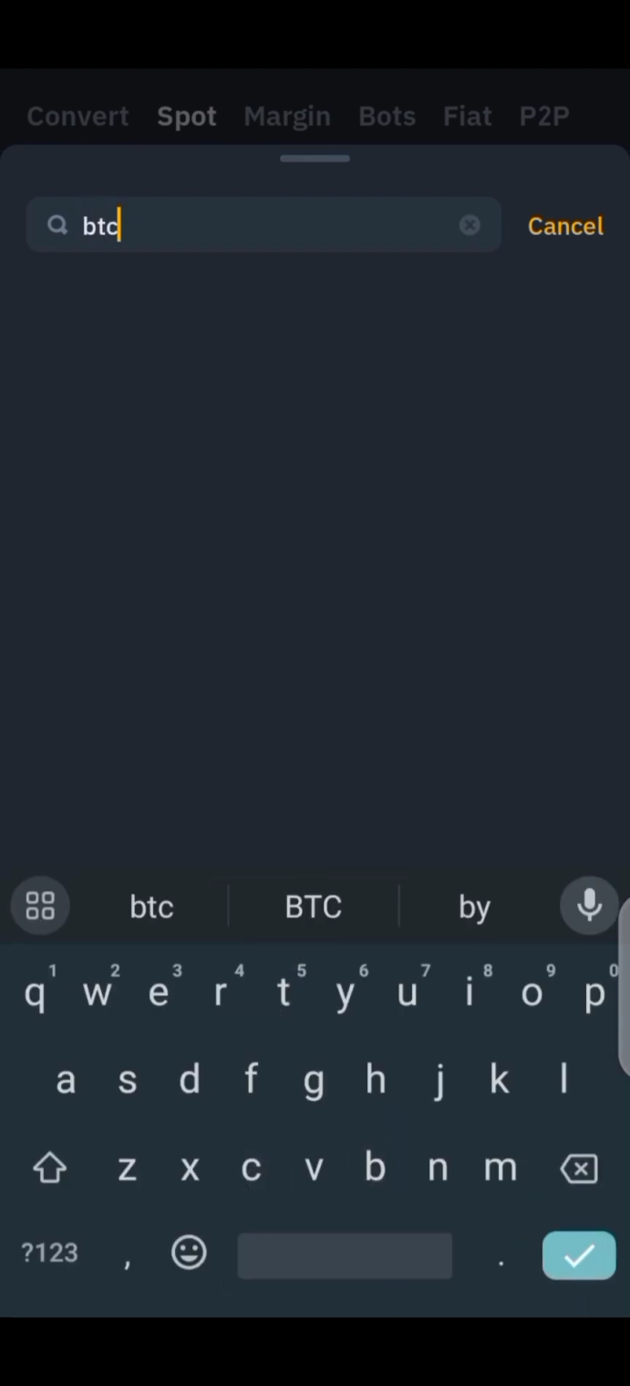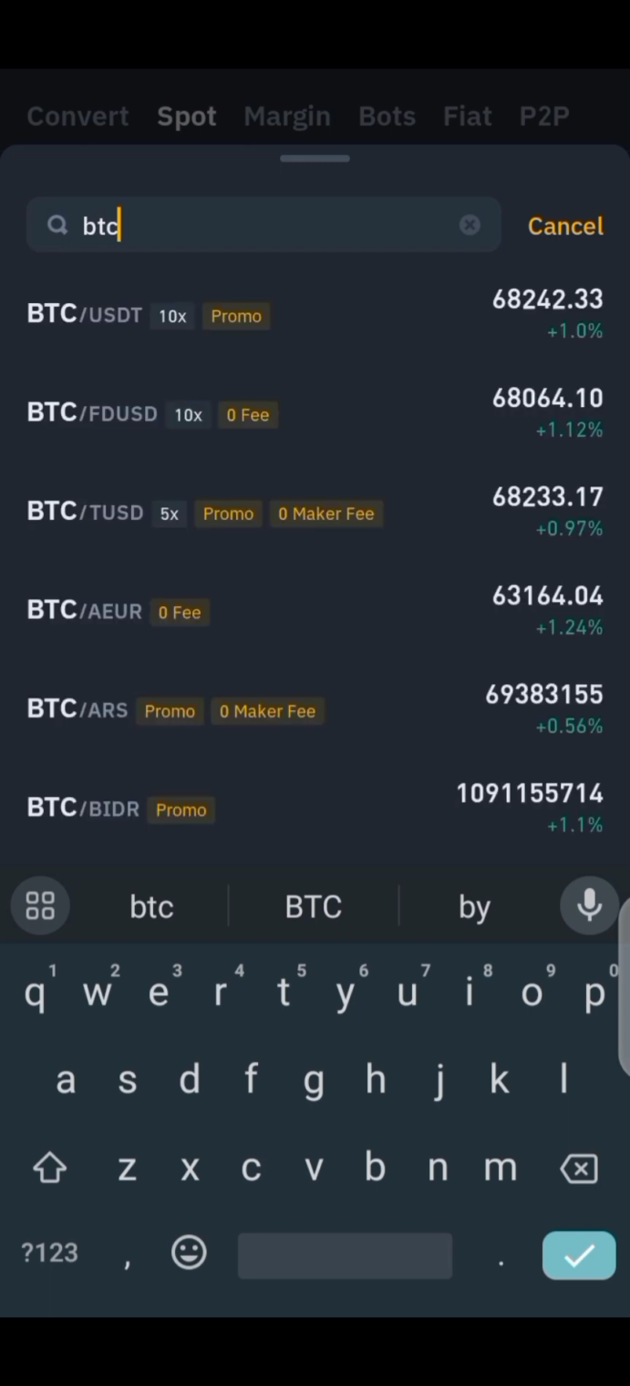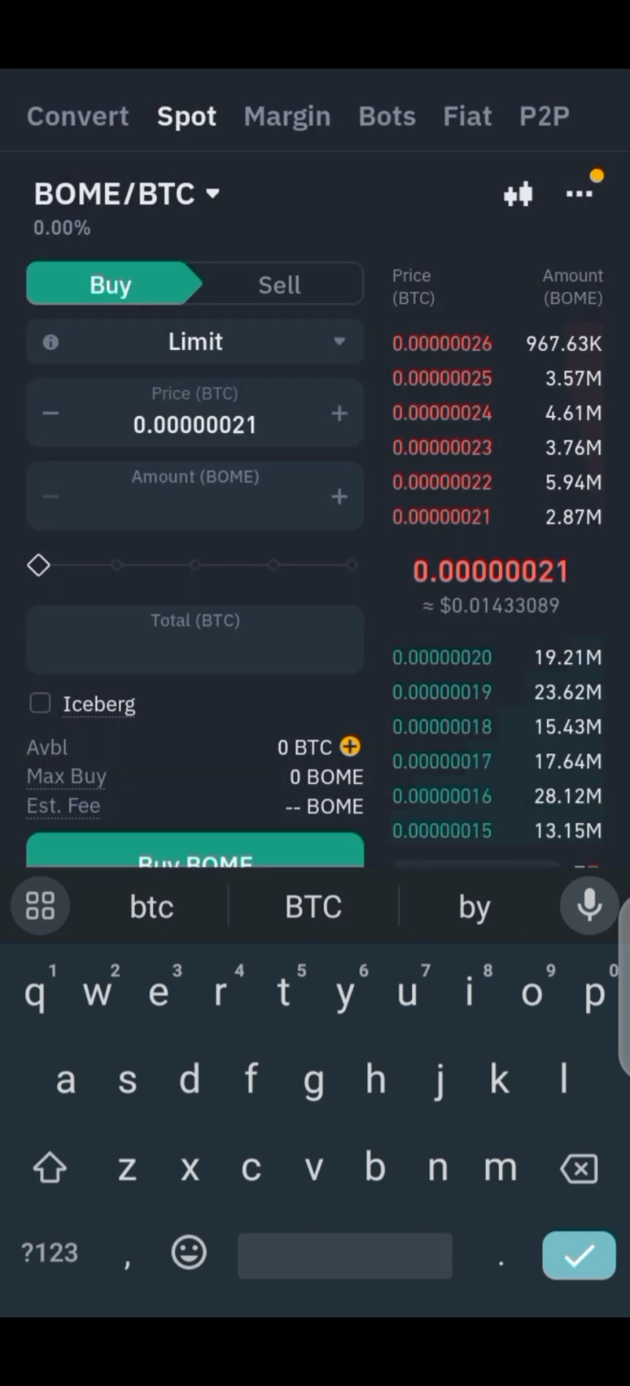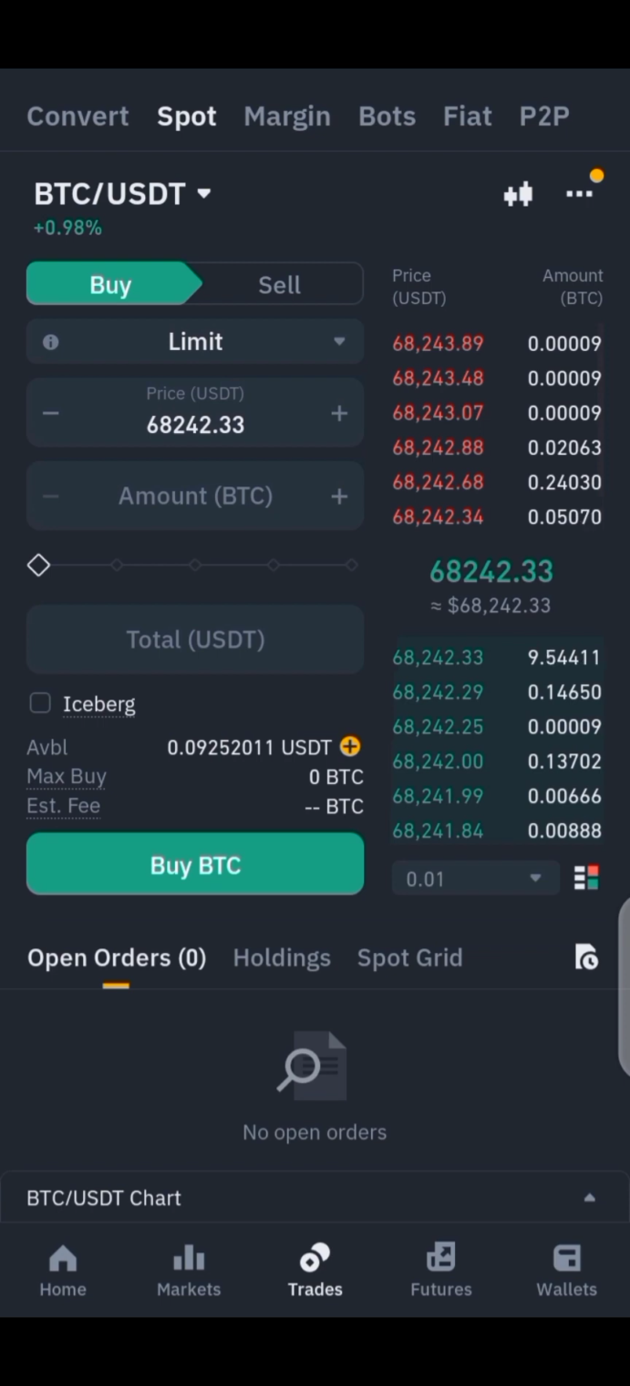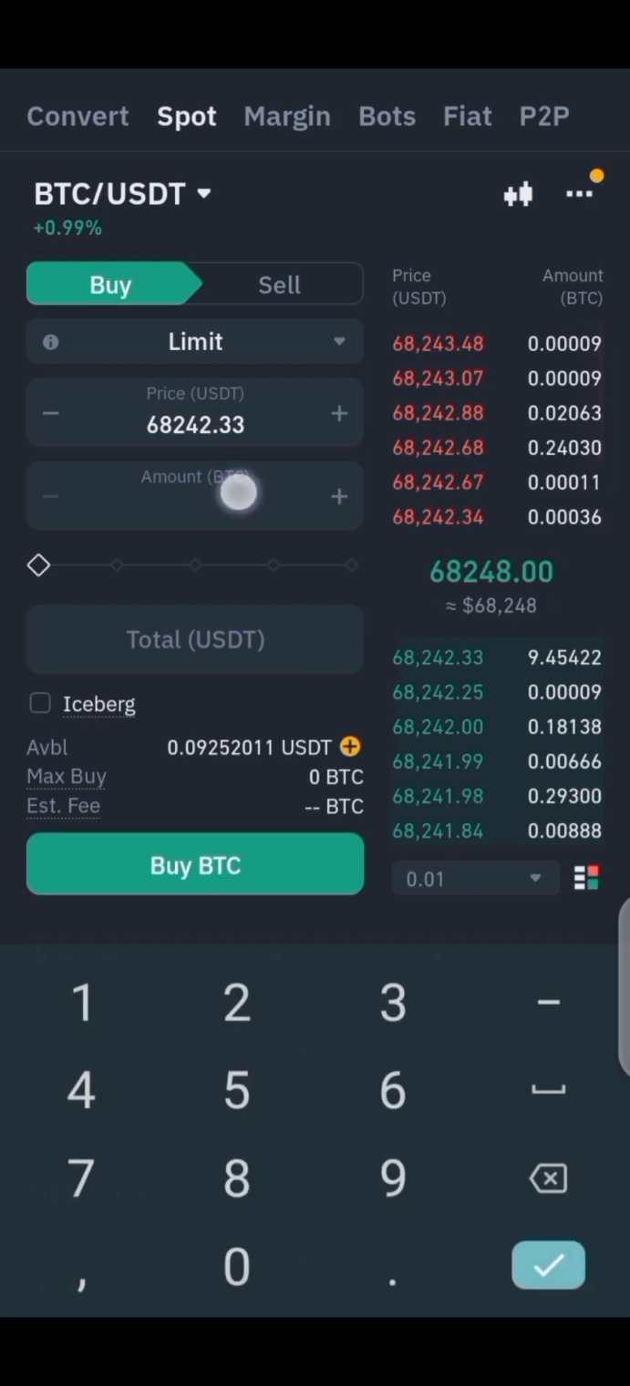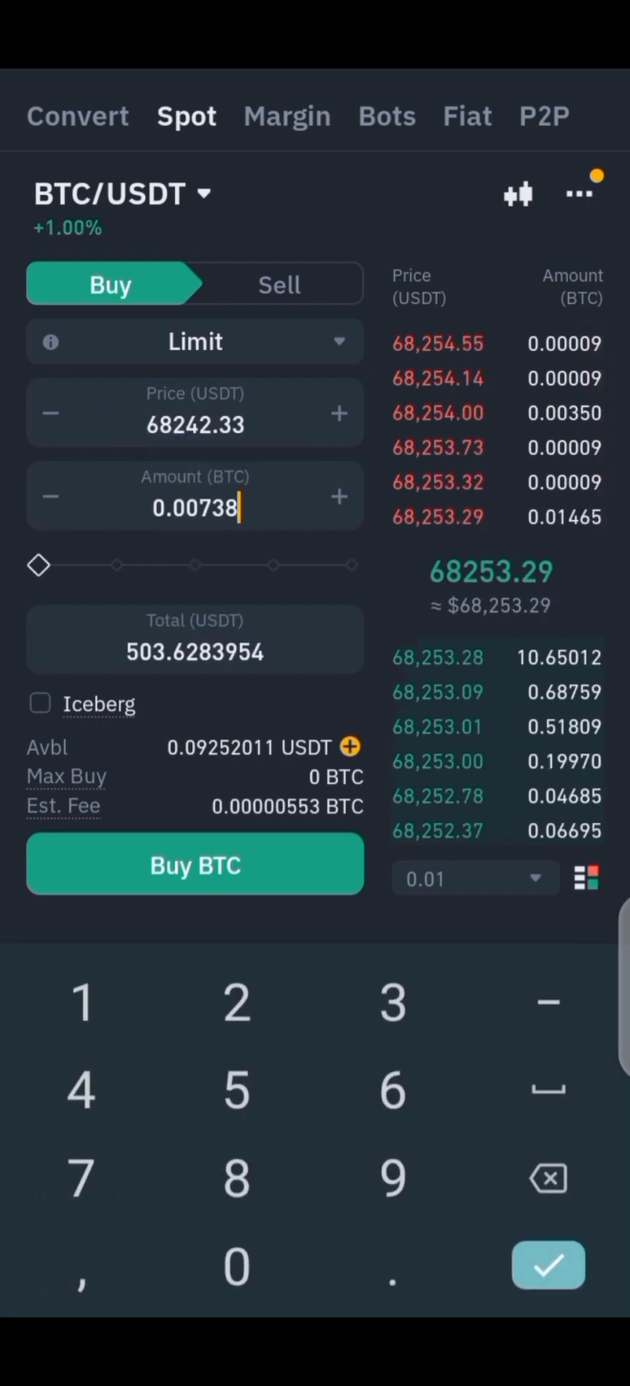BTC. Okay, you can see it here. So what you need to do is paste in the amount of BTC you have. You paste in the amount of BTC you have. You can see the profit now. You can see that we have successfully made $3 out of this.